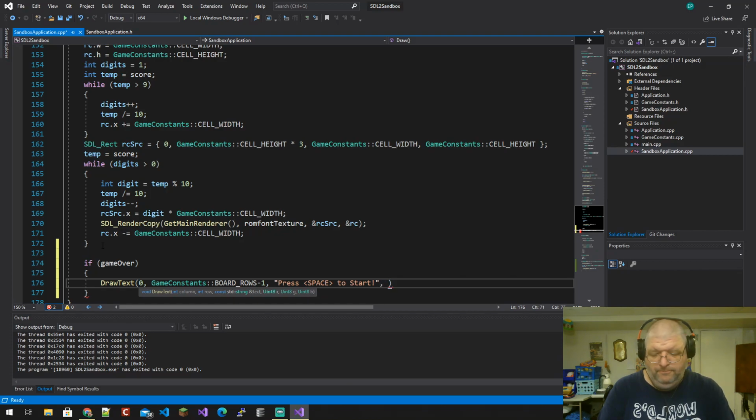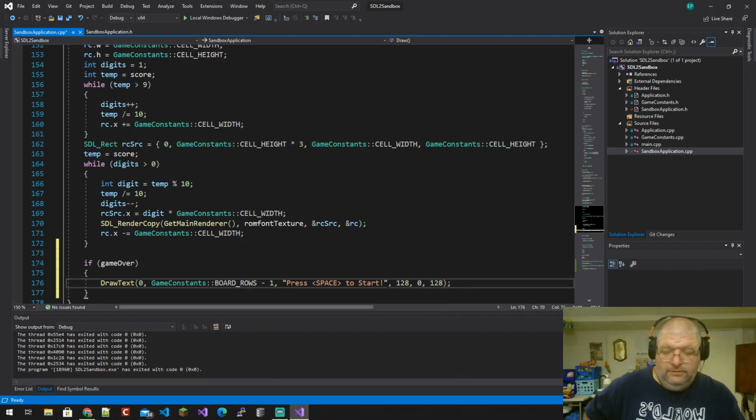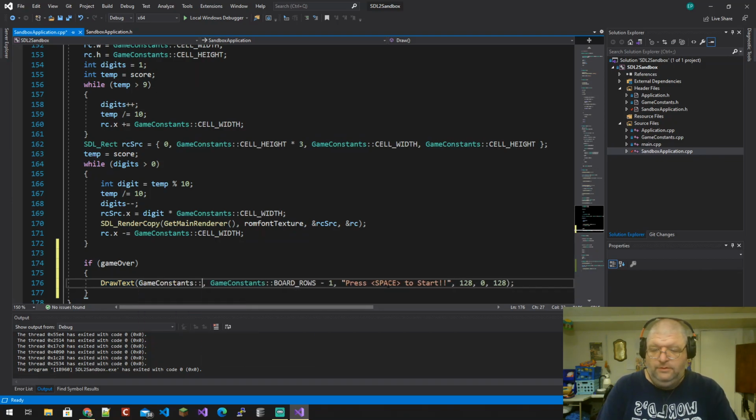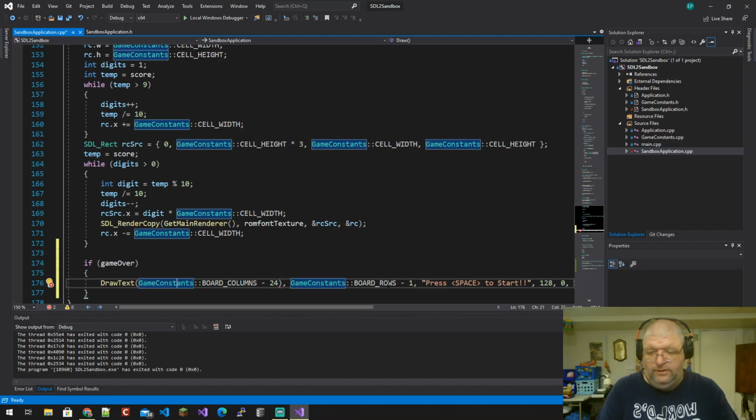Fine, so here could be 128. 128, 0, 128. And it's actually gonna be, so minus 1, 2, 3, 4, 5, 6, 7, 8, 9, 11, 11 and a half. One, two, three, four, five, six, seven, eight, nine, 10, 11, 12, 21, 22, 23, 24. So that's game constants board columns minus 24, not 23, minus 24, and that's how you center.